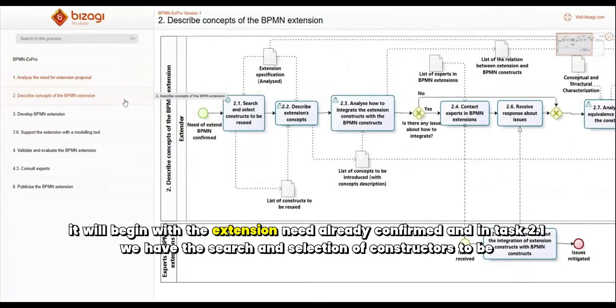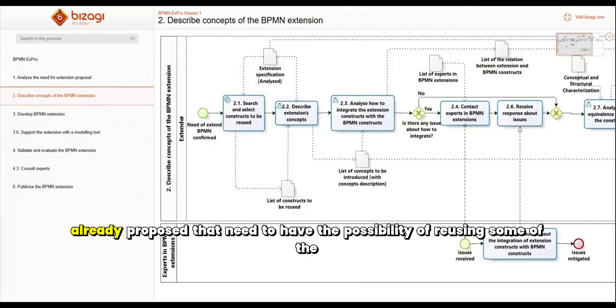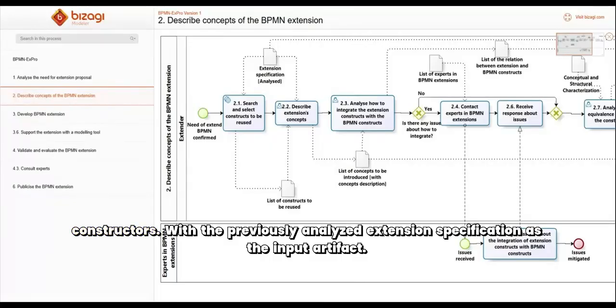It will begin with the extension need already confirmed, and in task 2.1, we have the search and selection of constructors to be reused. So, given that there is other research related to that need, the extender must search the database for extensions that have already proposed that need to have the possibility of reusing some of the constructors. With the previously analyzed extension specification as the input artifact.